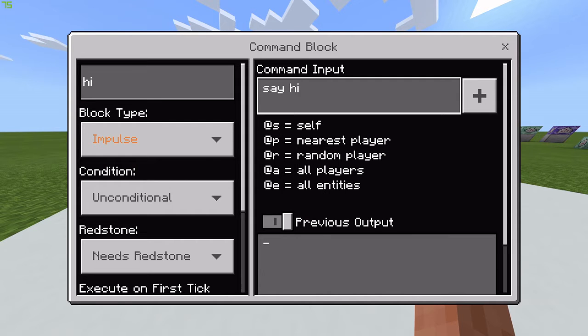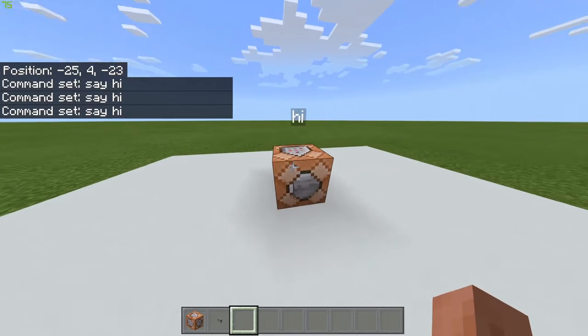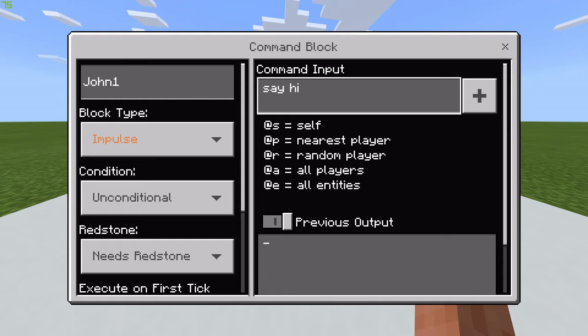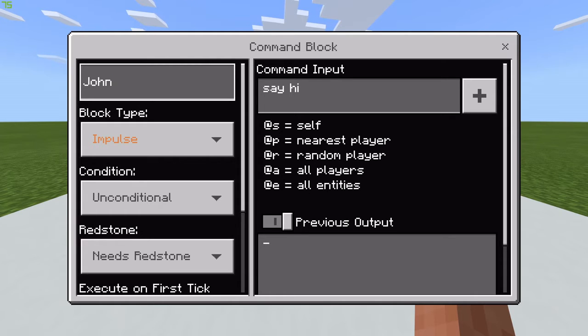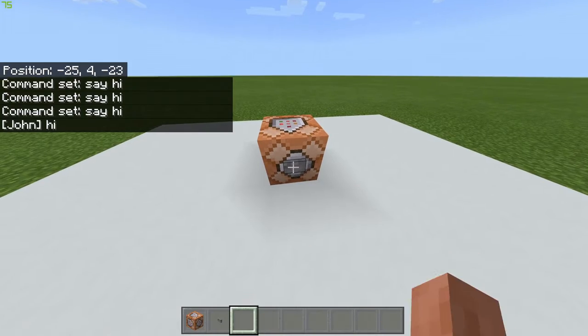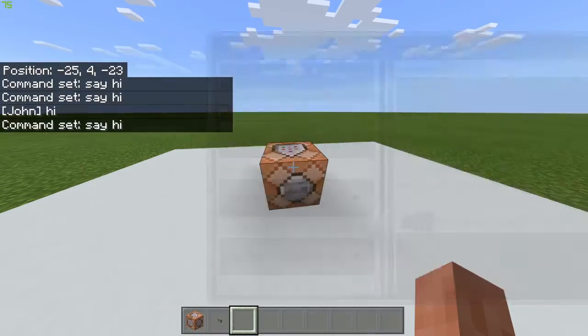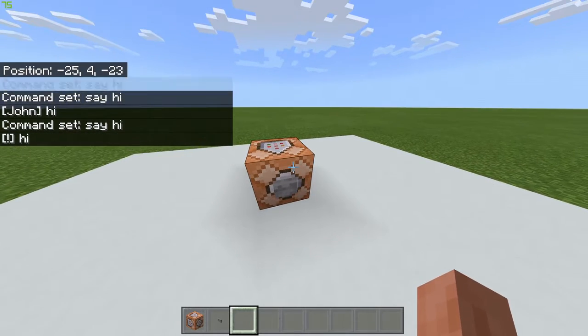Something like this, I can easily just see that it says say hi, but say you have a long command in here, you don't have to open it and go through the entire thing to see what the command is. Another thing with this, I'll give it an actual name, and this just works with the say command. This is now what the command block's name will be. Now it says that John said hi.